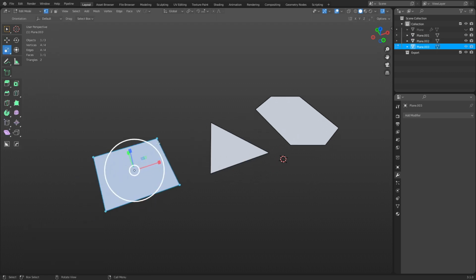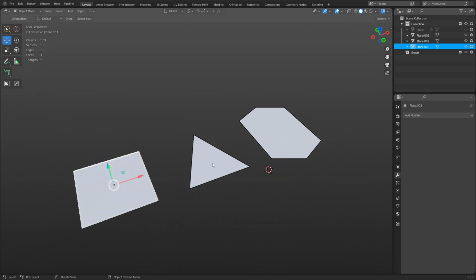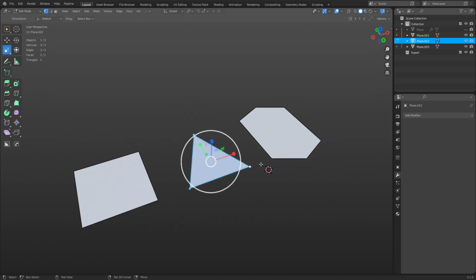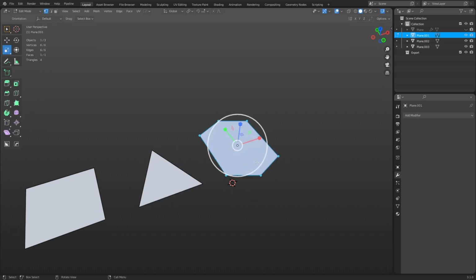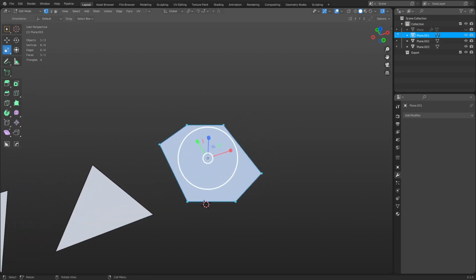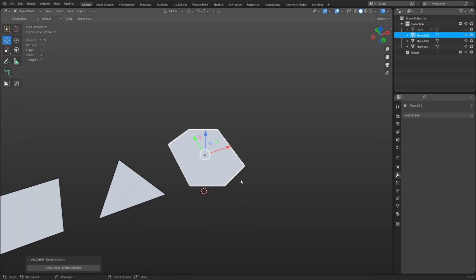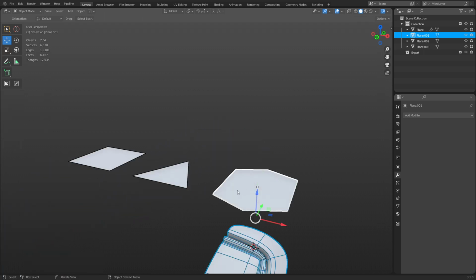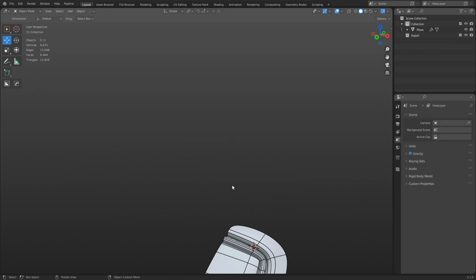So just a quick recap, a quad is four vertices and edges with a single face, triangle of course being three, and then an n-gon will be five or more. So just keep that in mind. Now, you know, certainly you don't have to model everything with quads.